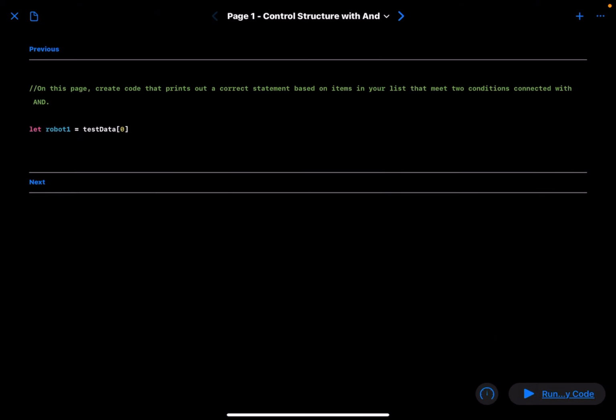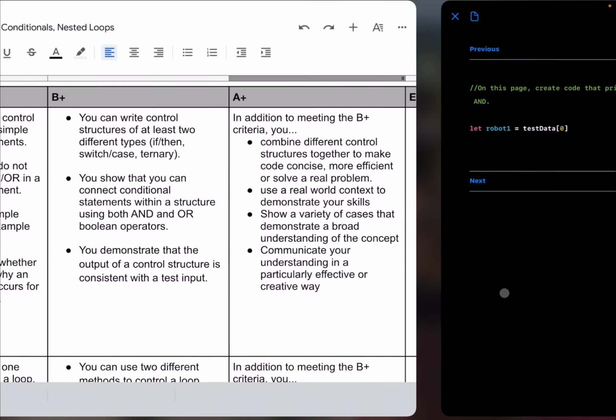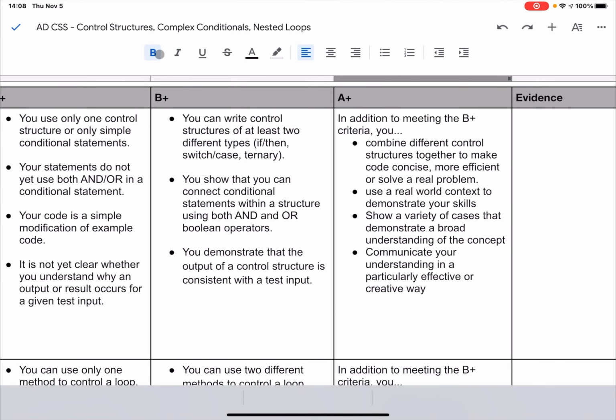Hey everybody, I am here to give you a little more guidance into what I am intending with the control structures, complex conditionals, and nested loops standard for the class. I've written out in a rubric precisely what I am looking for as we go through this. This document has been shared with you and you can check it out.